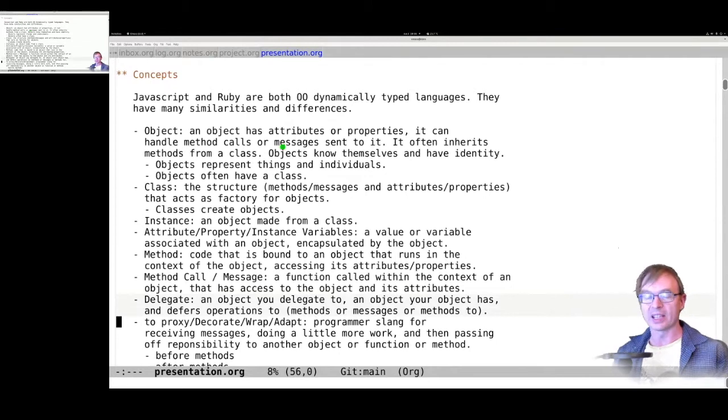Related to that, we can have a delegate. A delegate is an object that your object has, so it aggregates or composes it, and your object will often defer or send operations to that delegate. It will delegate responsibility to that object, and that object is typically stored within the holding object as an attribute, property, or instance variable.